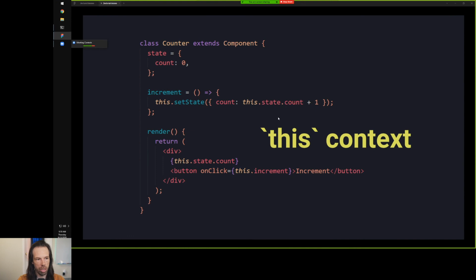Now, the reason why I'm defining that as an arrow function is because I have to actually think about the context of this inside of my class-based components. When I pass a function around, the way that this context works is that it will be changed depending on who calls this function. So wherever this.increment actually gets called, that will affect the value of this inside of the increment function.